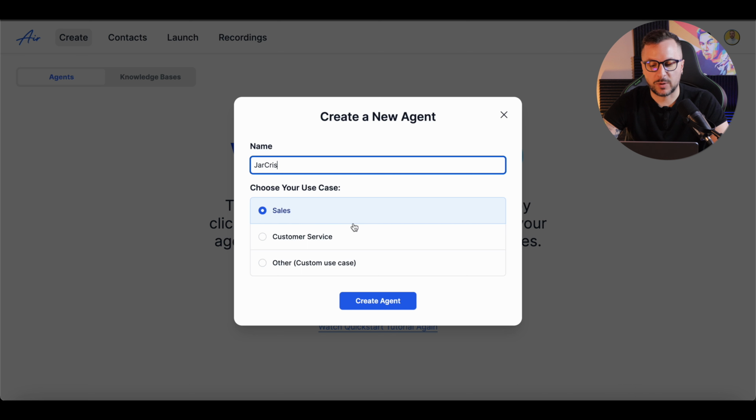And then here, this is what I mean. So you can do sales, so outbound calls to potential leads. You can do customer service, or if you want, you can as well do other types of use cases that you can decide specifically for your company. So we do create agent.